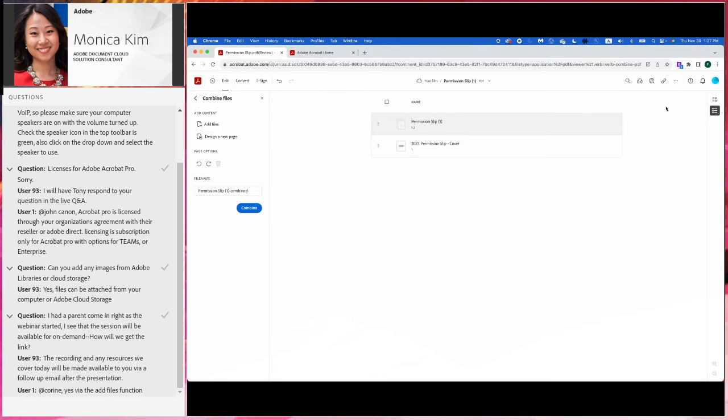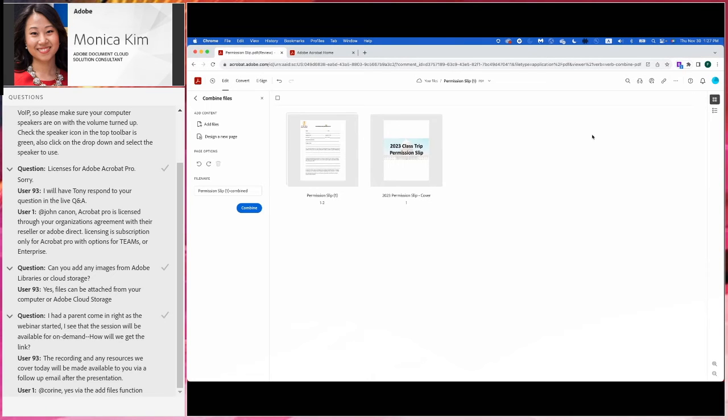But I do not like this list view. So if I go to the right, you'll see that right now it's on list view. But if I click on the top one, I can change it to grid view, which allows me to see a preview of these documents. So if I hover over to the first document, the permission slip, I can click on expand pages right over here, and it shows me that there are 2 pages within the document.